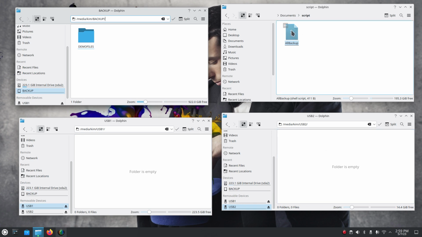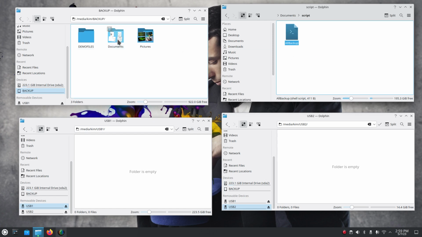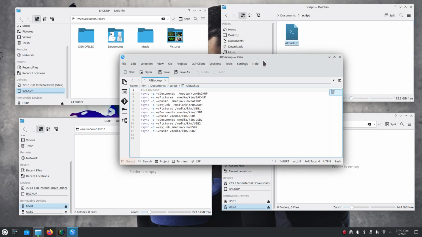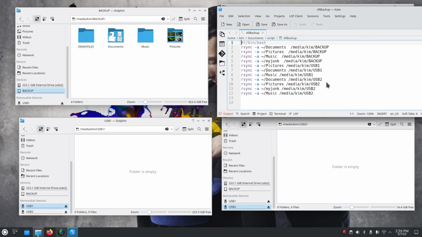So I'm going to run this file right now. And what it's going to do is make multiple folders on multiple devices. I'll explain what it's doing right now. I'll blow this text up just ever so slightly.